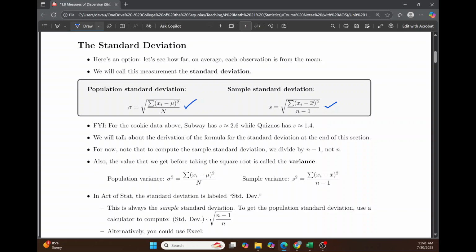Now, otherwise, the formulas are basically the same, right? What we're going to do is take each observation, subtract the mean, and then square that difference. Then we're going to add up those values and divide by either the number of values or the number of values minus 1, right? So it's the same formula. You take an observation, subtract the mean, square that difference, and then add that up for each of the observations, right? So the only difference is that with the population standard deviation, we divide by n, whereas for the sample standard deviation, we divide by n minus 1.